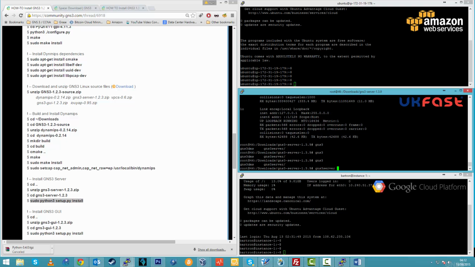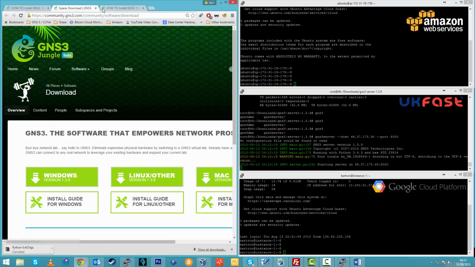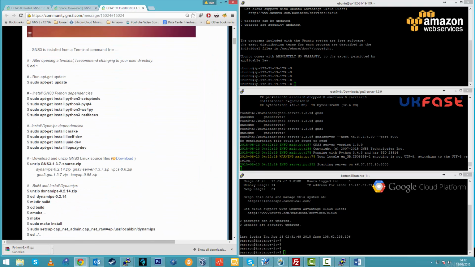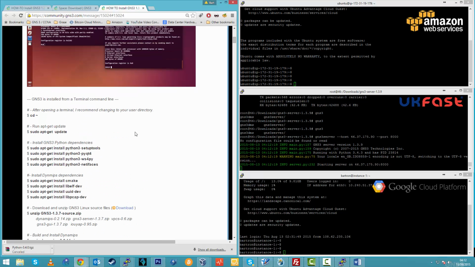Now, gns3server, host, IP address, port 8000. Okay, so we have a server running on UKFast. So now we will skip quickly to the installation process for 14.04 for the rest of the servers, which is EC2, Amazon and Google Cloud.